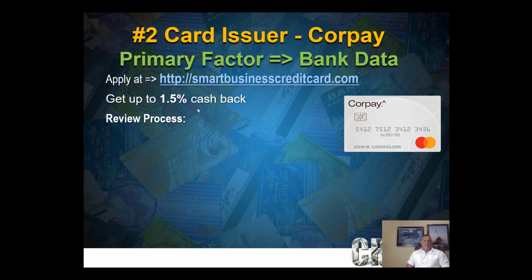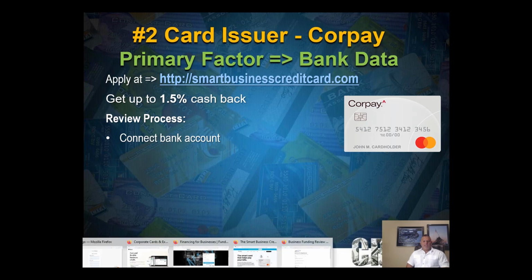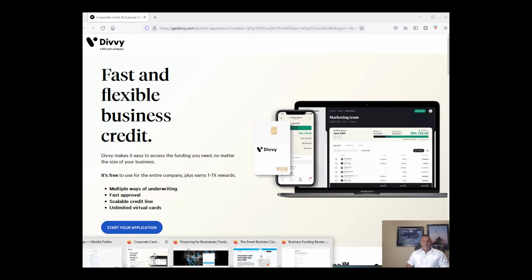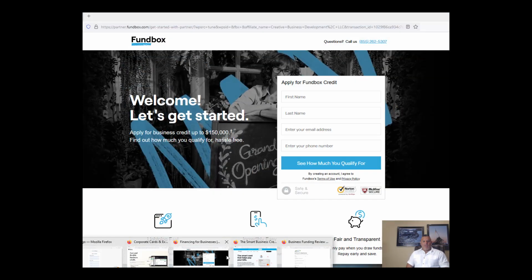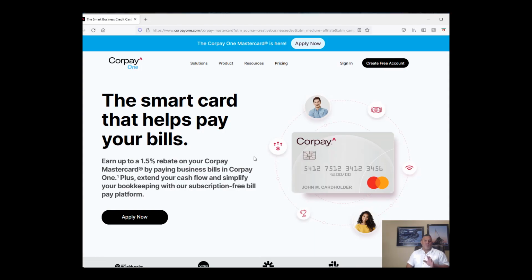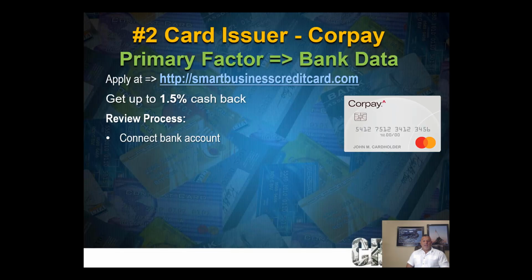Smartbusinesscreditcard.com. You get up to 1.5% cash back. This is really simple as well. You can connect your bank account with this application process. Let me just bring up the screen for this particular card as well. Where is it? There it is. This is what you're going to see when you go to that link. And it's really simple. Just click apply now and fill it out. And you're going to get a credit check on Experian.